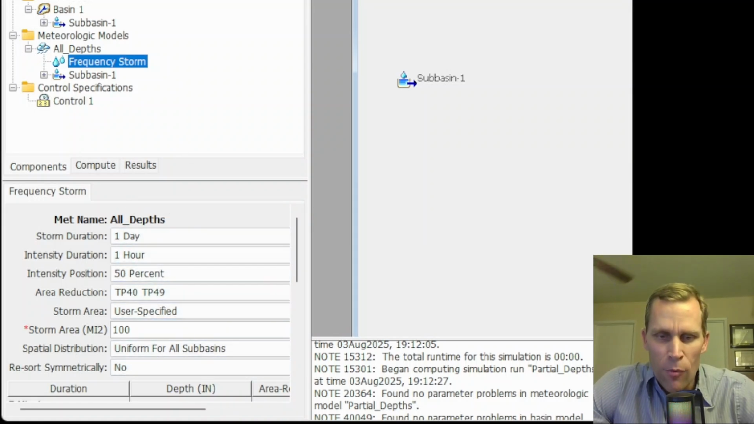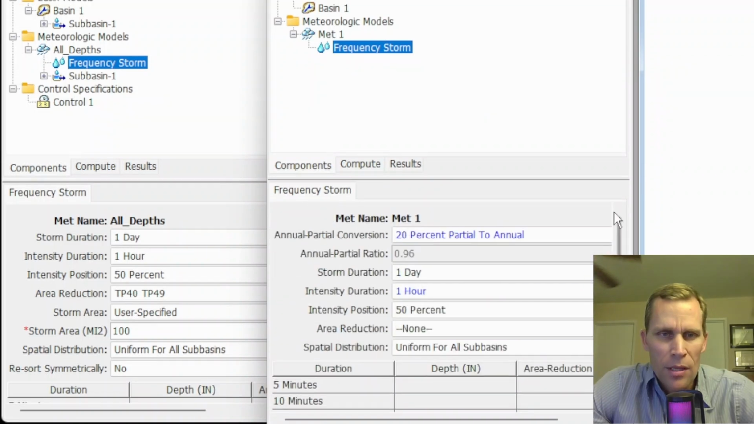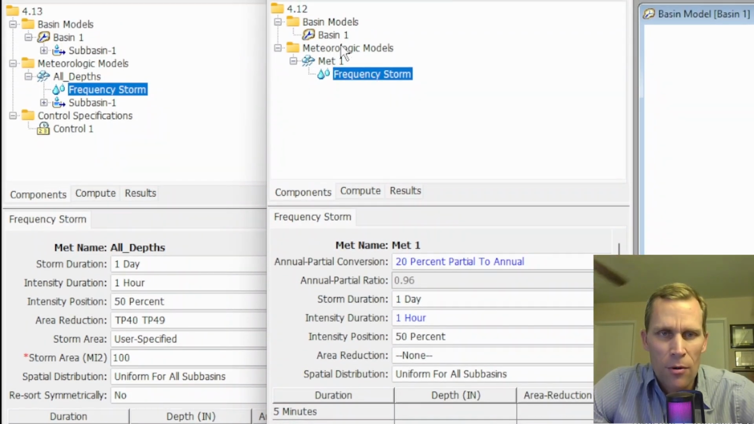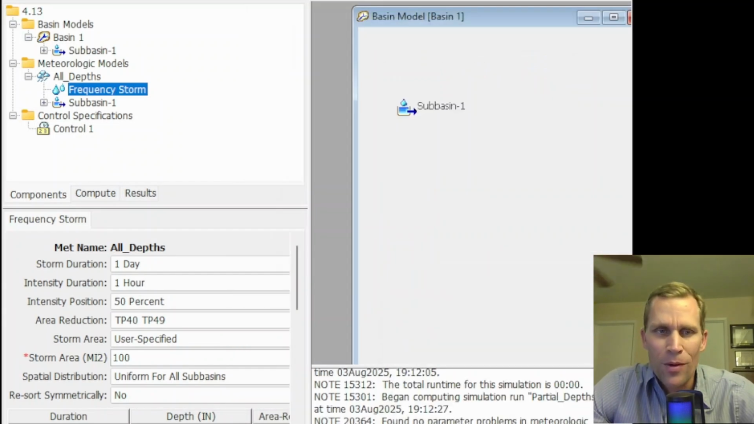So if I bring 4.12 to screen and then scroll up here, I also have frequency storm selected for my meteorologic model's precipitation method. And you can see we have annual partial conversion, and then you have an option here. And then the next field down is just a constant value that's used as a multiplier. So anyway, these 2 fields are no longer in the frequency storm data. It starts off with storm duration, intensity duration, and intensity position. So that's all the same. We're just losing these top 2 fields here. Okay, let me move 4.12 out of the way.